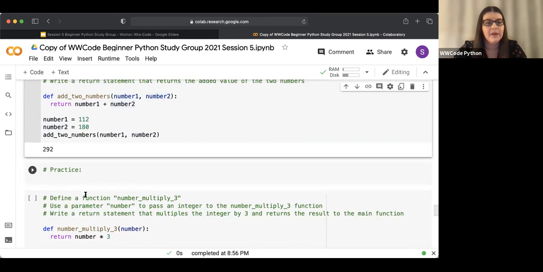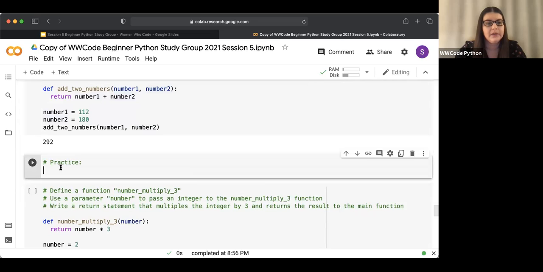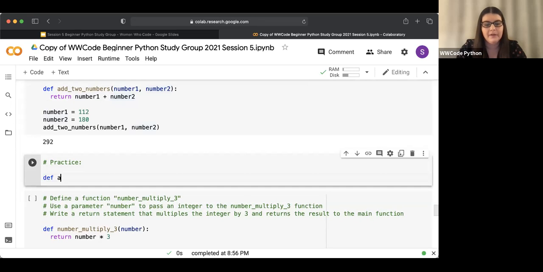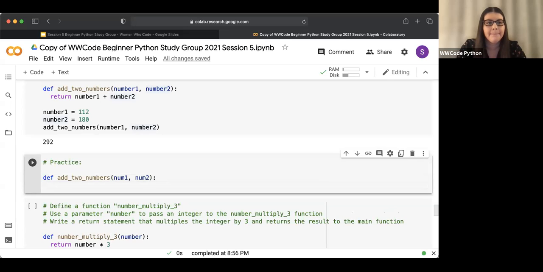So we are going to practice writing this one. The def add two numbers. We'll just do num1 and num2. And then our block of code will be return num1 plus num2.